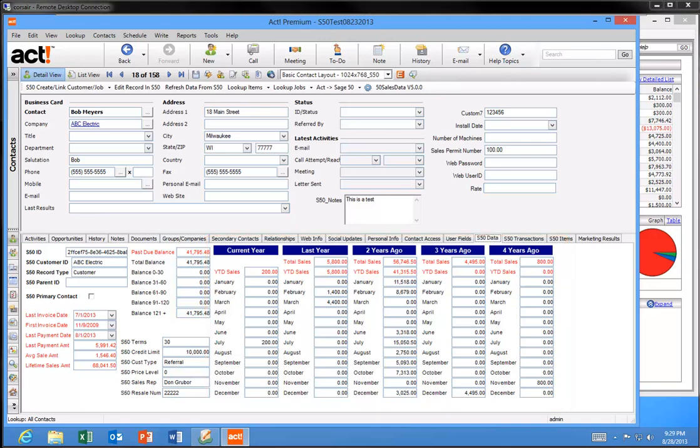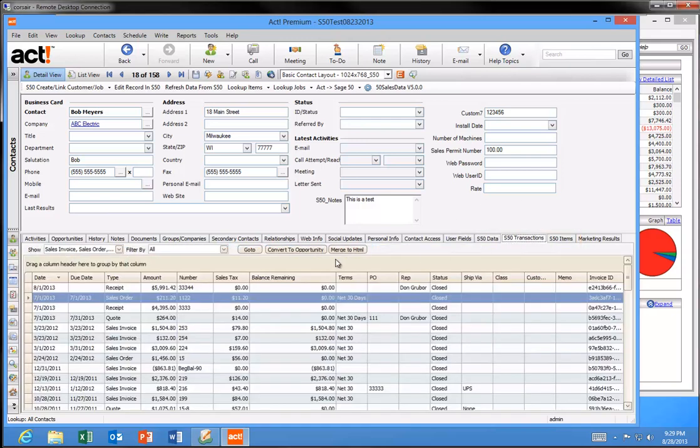In addition to the S50 data tab we just reviewed, computers with S50SalesData installed will also see an S50 transactions tab and an S50 items tab in ACT. The S50 transactions tab displays all the Sage 50 transactions for that customer. Your ACT users can easily access those customer transactions without having to go into Sage 50.